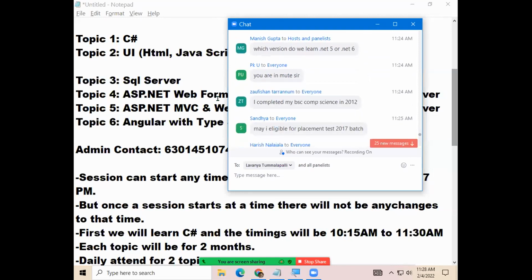I completed my BSc Computers in 2002. Okay, what next? Sandhya, you're not eligible. We're promising only for 2018 and above. Those from 2007, less than 2018, you are only responsible.